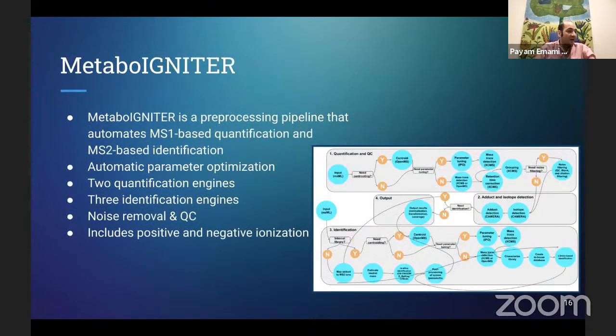Our workflow, MetaboIGNITER, tries to automate these steps that I was talking about. What we provide is obviously the quantification, and we provide parameter tuning. We provide two different quantification packages that the user can choose and combine. We have 3+1 identification engines that I will go through. We provide QC and noise removal, and the whole thing can be done on pos and neg, both combined or solo.